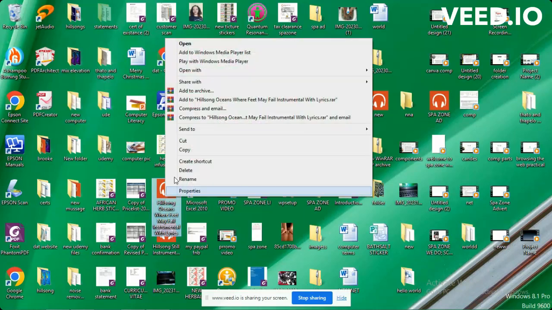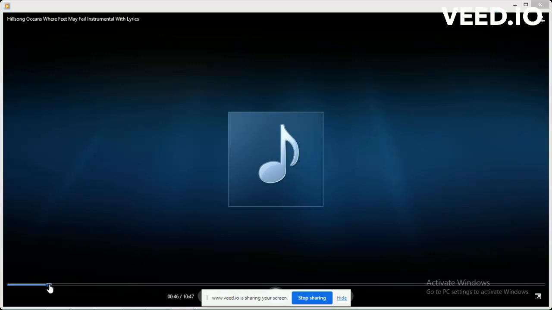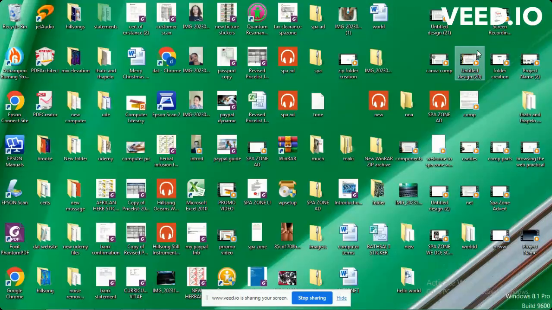Let's say now I want to open just the music. Let's right click here, then say play with media player. You can even choose any type. You see, now the music is playing. That's how we do it.